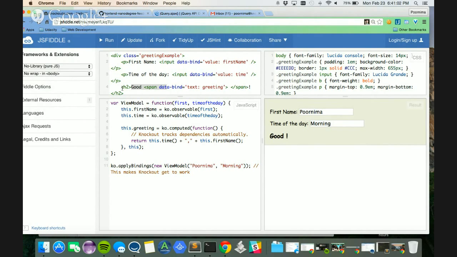And I have a CSS, which is on the right-hand side of my screen, that is just giving a set of formatting styles for my page. And whatever you see on the right bottom is the result that you get out of coding all of this. As you can see, I have declared a paragraph element that has a first name and another paragraph element that has the time of the day. And what I've done is I've just added a text box input.